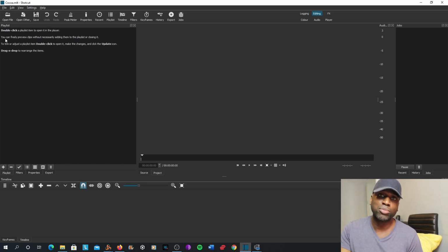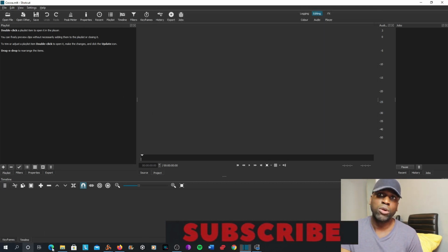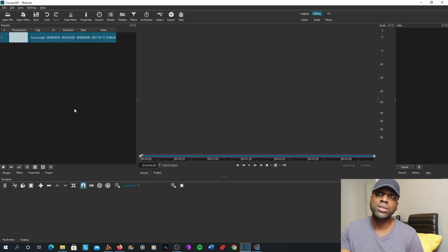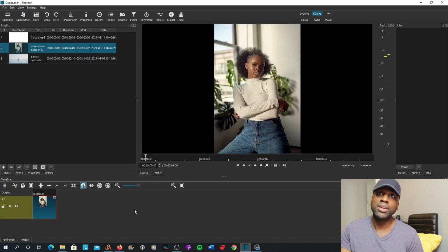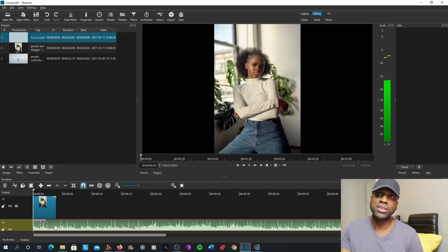Now, to bring your files into the project, tap on open file. You can bring your files in that way, or if you already have your folder open like I have, simply highlight all your files and drag and drop them in. Now, the bottom here is your timeline. You want to drag your image into your timeline, and that's there. Now you want to right click on an empty space of your timeline, track operation, and audio track. Now, audio track is now underneath your image. You want to drag your audio track and place it right underneath the image right there.